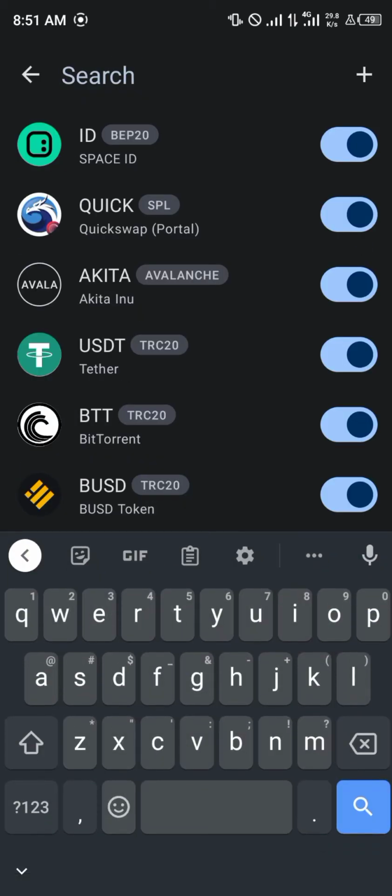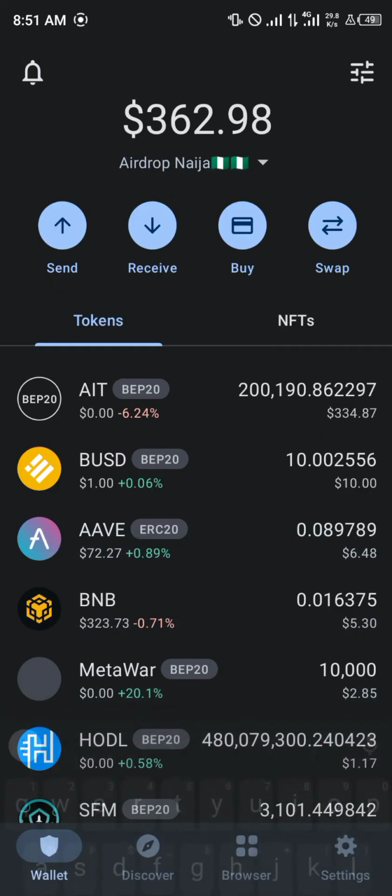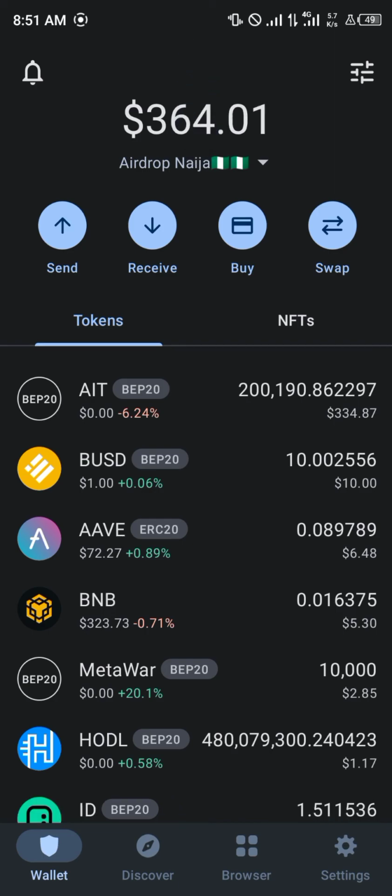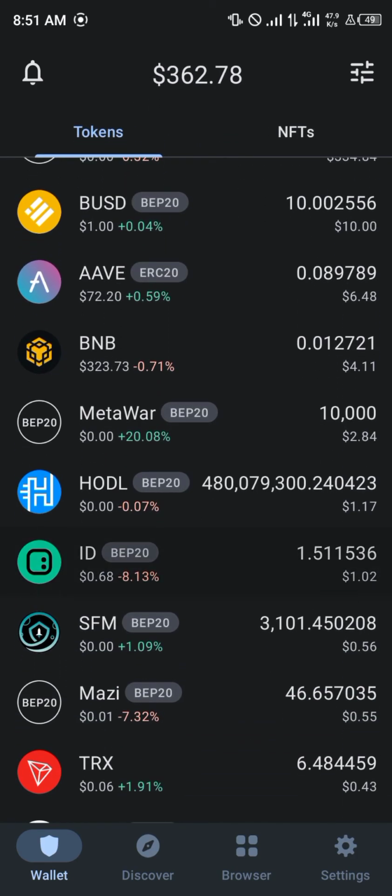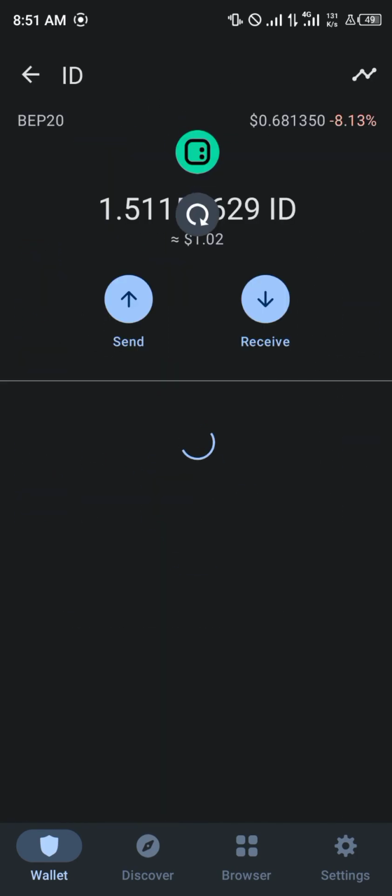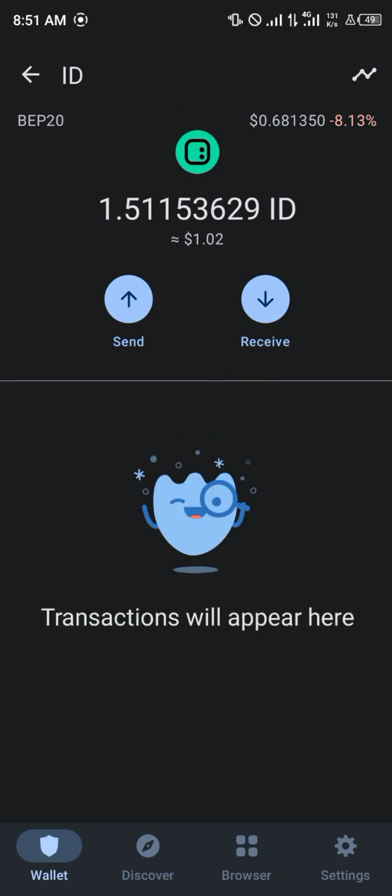So we head over to our wallet, into the tokens menu, reload the tokens menu again. Just keep on reloading till we get what we are looking for. And as you can see here, boom, the Space ID token is now made available to us.